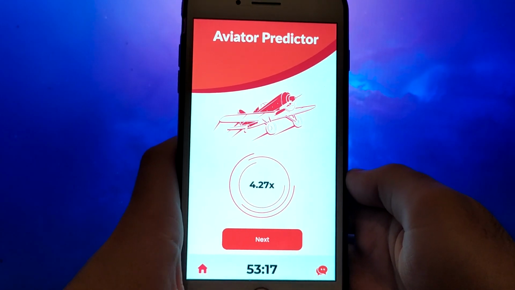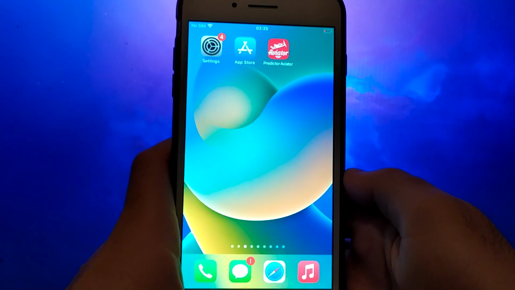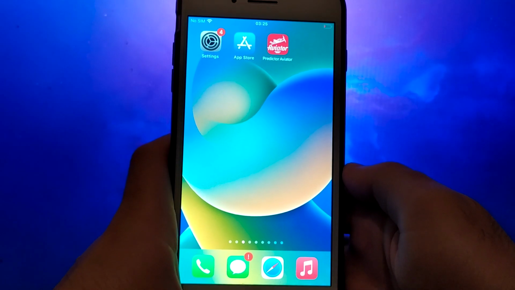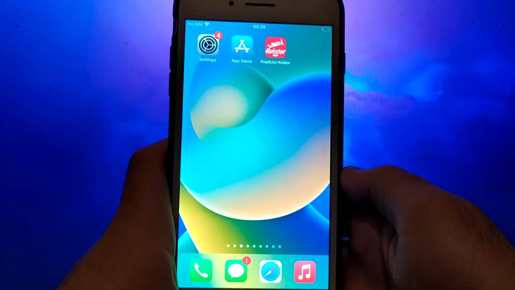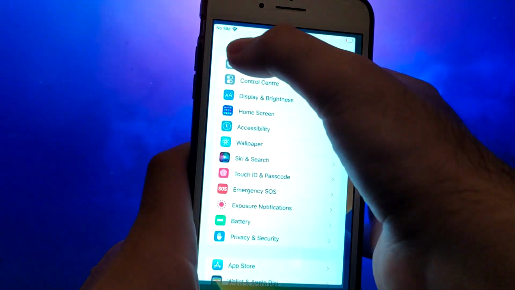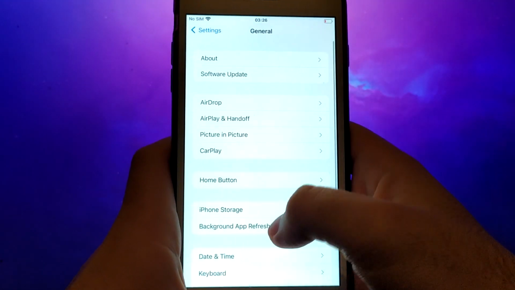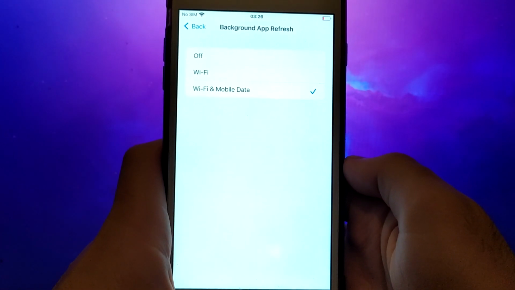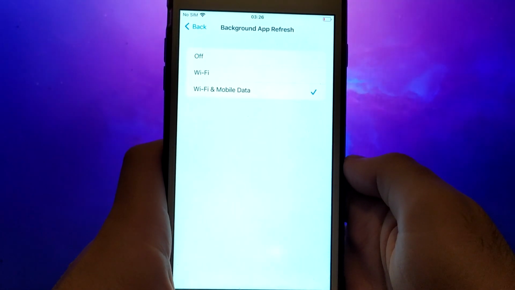Let's get started. Before we proceed, let's cover two essential checks, particularly for iOS users. Android users can skip ahead to the main installation method. First, navigate to your device settings. Head to General and tap on Background App Refresh. Ensure that either Wi-Fi or Wi-Fi mobile data is selected. This ensures that the app can update and operate smoothly in the background.